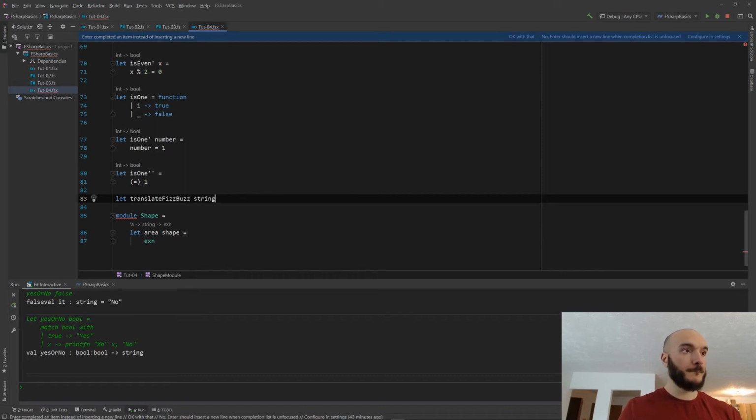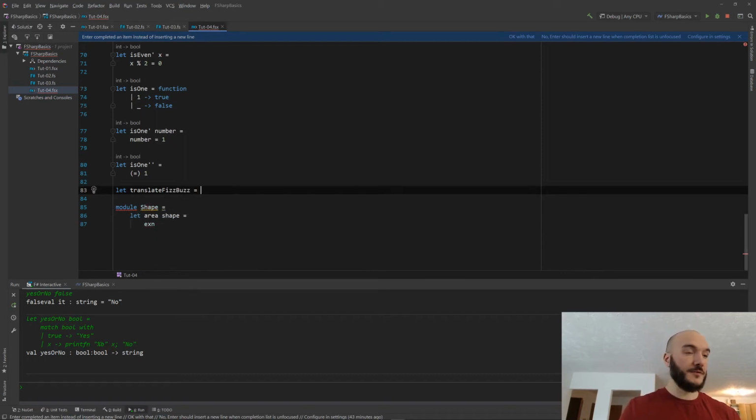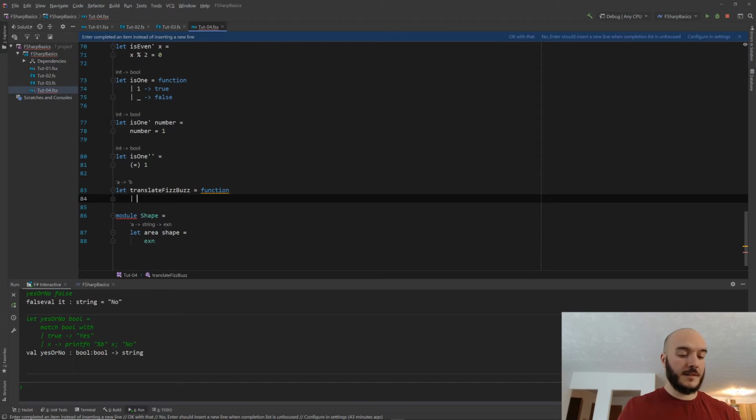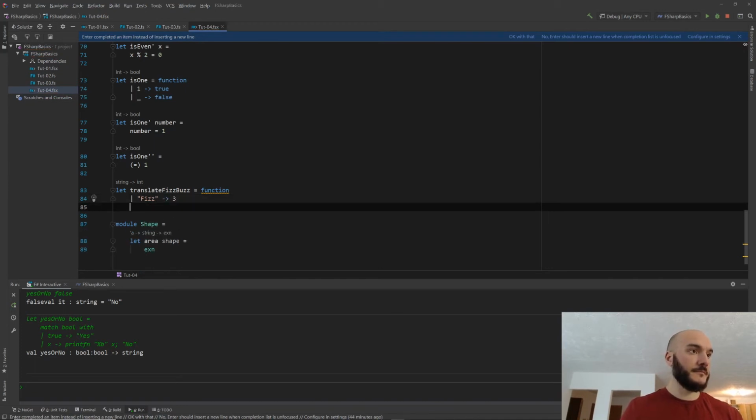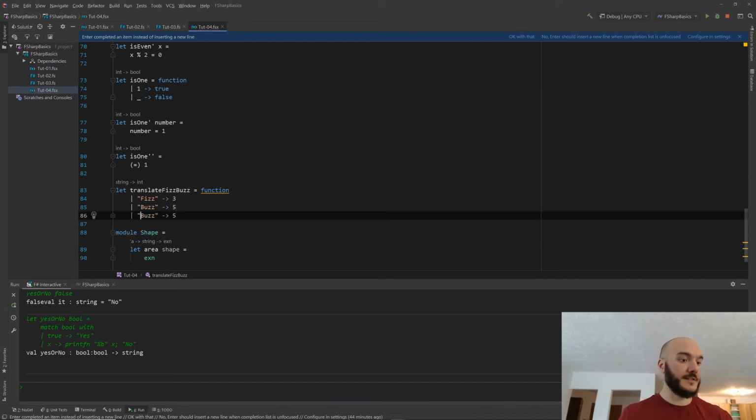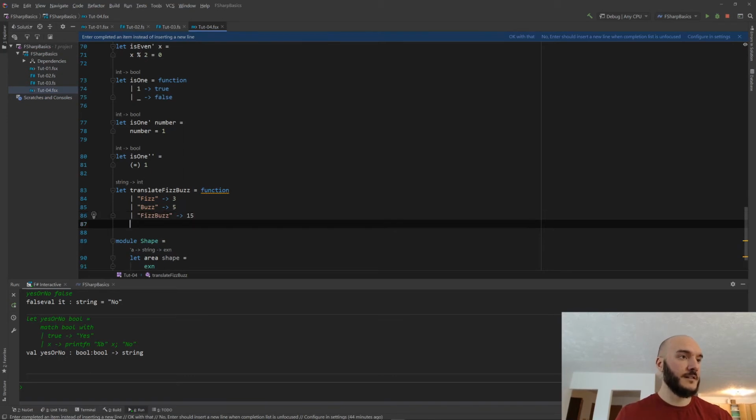fizzbuzz, or I don't need to pass that, is equal to function. So if it's fizz, then I can do 3, and if it's buzz, I can do 5, and if it's fizzbuzz, I can do 15, and if it's none of those, and it's x, so it's anything, but I want to capture the value of what's been passed in, I can do x.